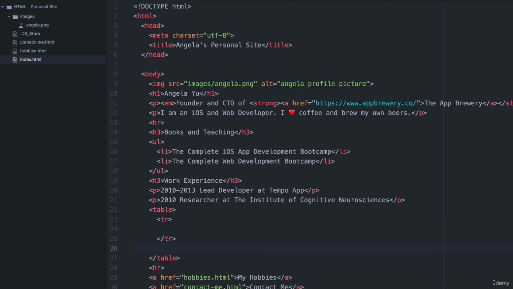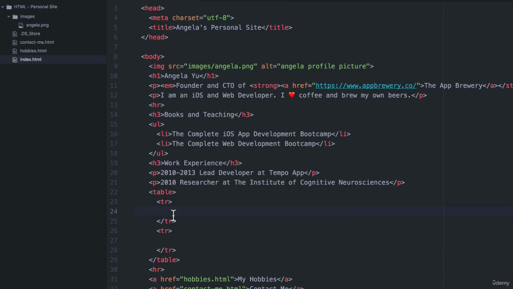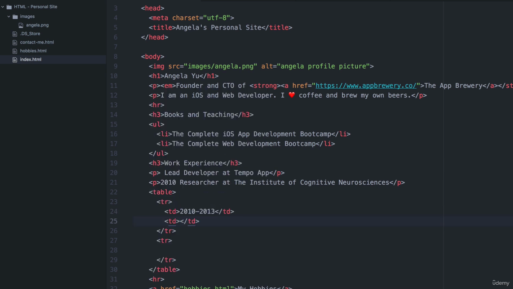And if I want to create another row underneath, then I would just have to create another TR. Now inside the top row, I'm going to have two table data elements, or rather two cells in this single row. And to represent the cells, I'm going to use the TD or table data element. So the first cell is going to contain my date, and the second cell is going to contain what I did. So that's our first row complete.